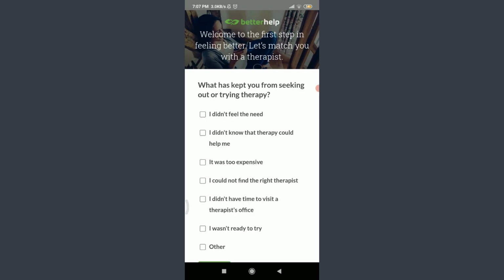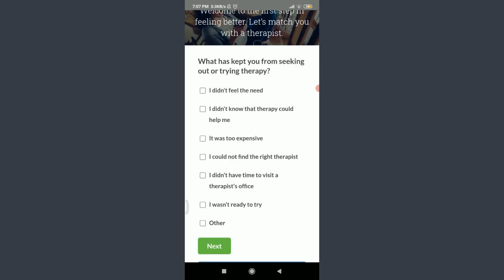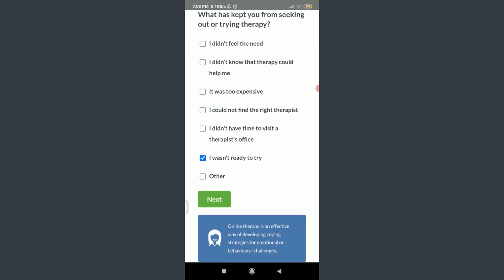Now you need to choose what has kept you from seeking out or trying therapy. You can choose here. For that, just in front of the reason, on the square box, you need to tap on it. So basically it was too expensive for me, and I wasn't ready to try, so I'm going to tap on the square box in front of it. You can choose your own, and when you're done, tap on next below.